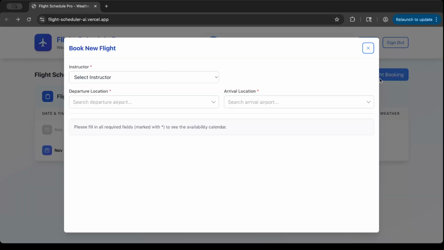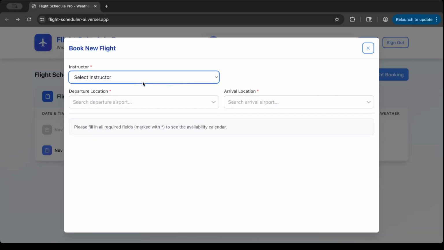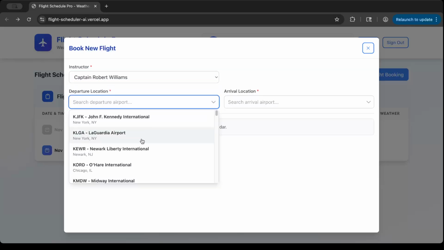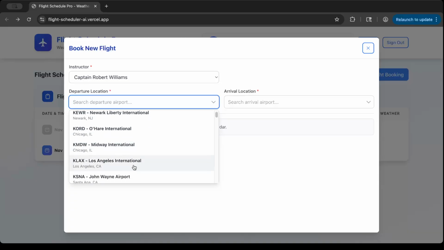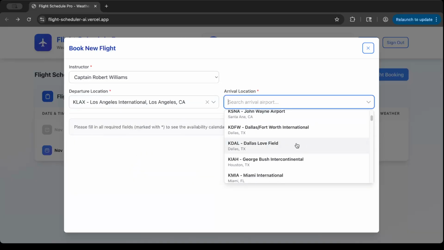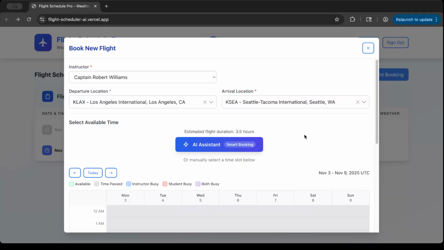And I think last thing is I'll go over booking a flight. Pretty much the same thing, very straightforward. You have captains, which is basically your instructors. Let's say I'm going with Robert Williams. I'm going to depart from LA International Airport and I will arrive at, let's just say Seattle or something.